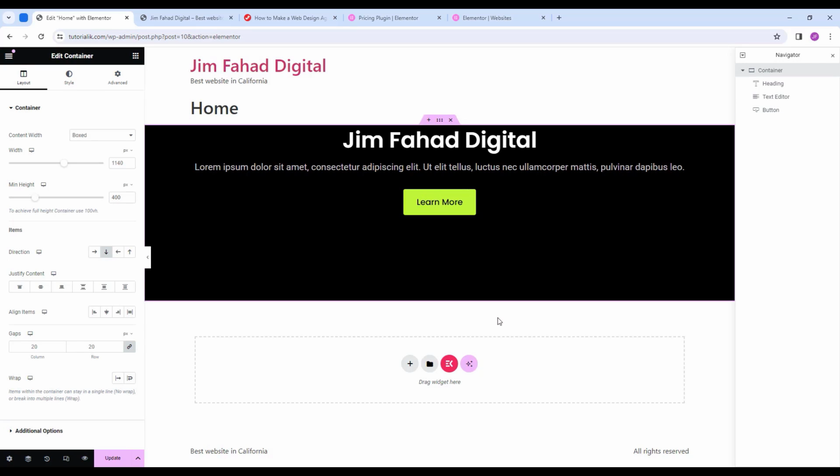Alright, now let's say you want to add spaces between elements. So there are many ways to add spaces in Elementor. So let's see a common way.